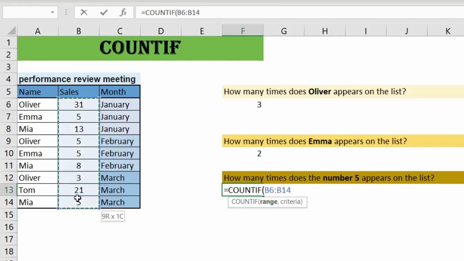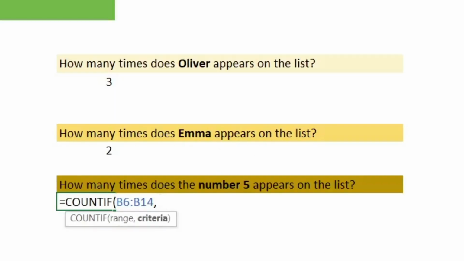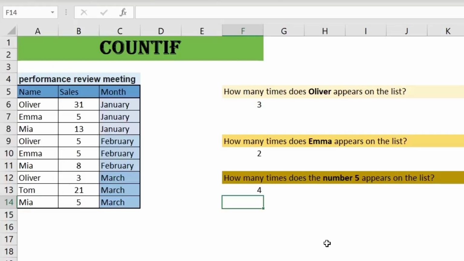Our range is the column called sales, since we want to find a number within this column. Select the entire column. After comma, write the number 5. Close parenthesis, hit enter, and now we see that the number 5 appears 4 times in the column sales.